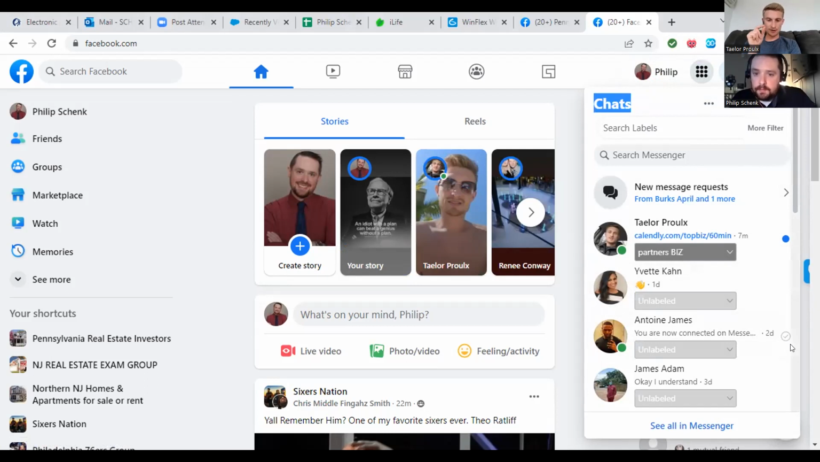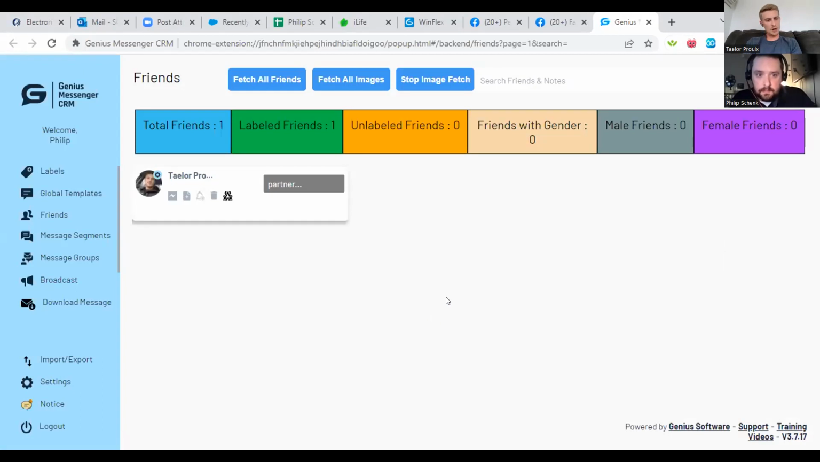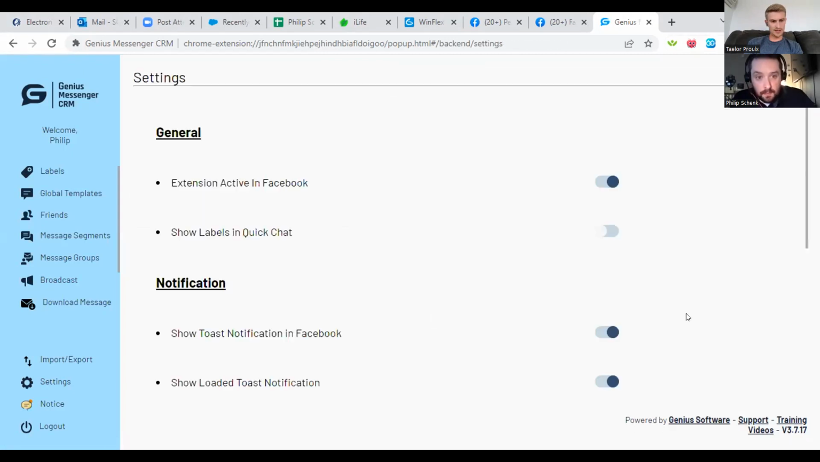Now I want to help you create your categories for the scripts really quick as well, so you can fill in some of those scripts down the road. So go ahead and open the G again and click on home. Nice. And really quick, go to the settings at the bottom left and turn on show labels in quick chat. Nice. All right, let's go back to global templates.